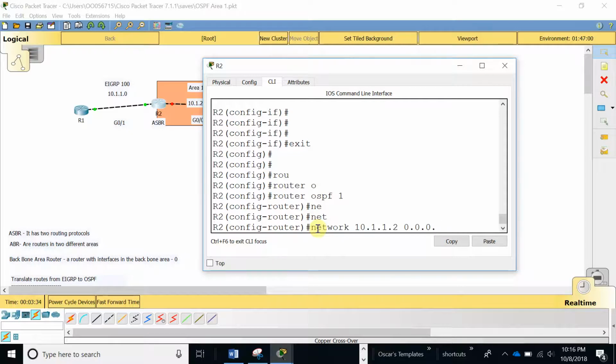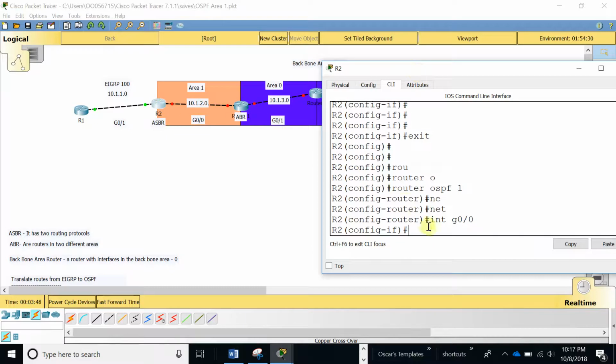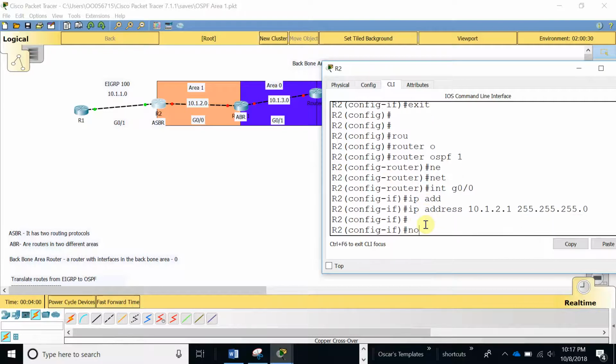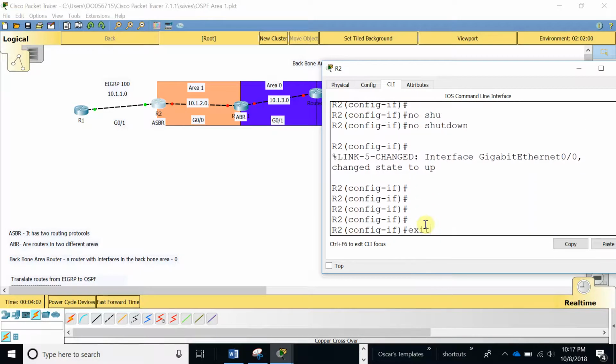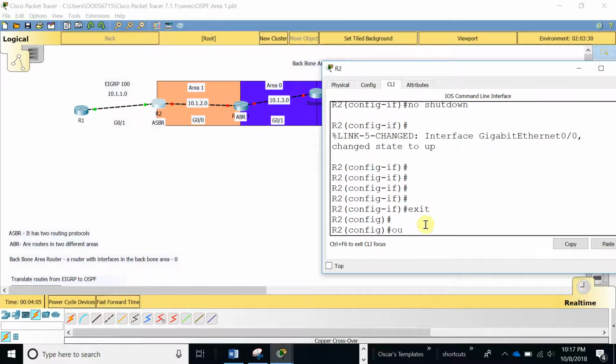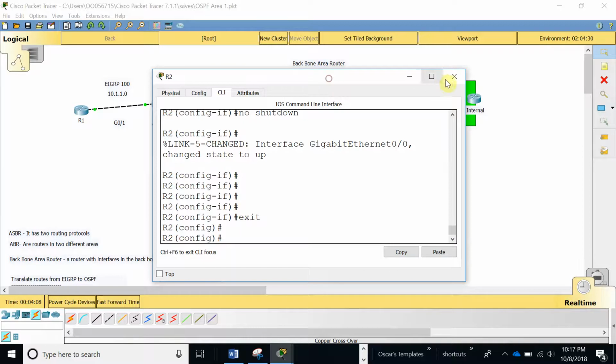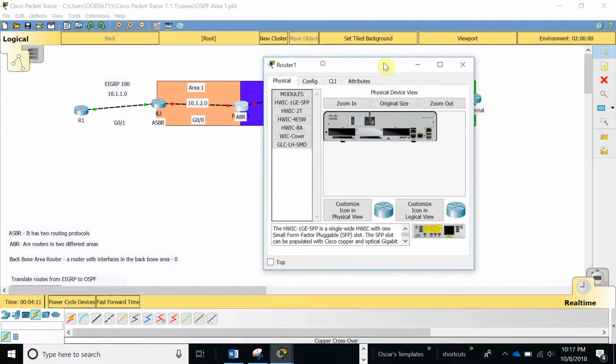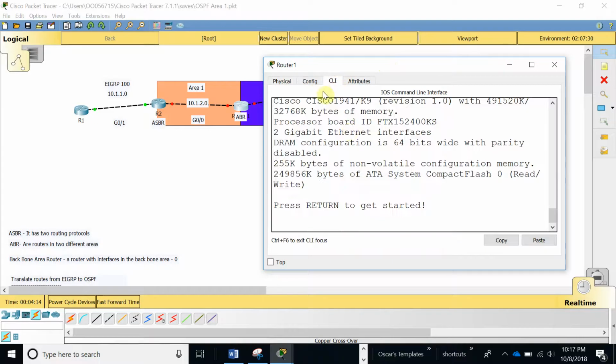Oops, never mind. On this side, we have to do EIGRP as well. So we have to actually go to 0/0 and configure this IP address 10.1.2.1. Now no shutdown. Now we can exit router. Well, let's do all the OSPF at the end. Let's just configure the interfaces and the host names and the loopback addresses.